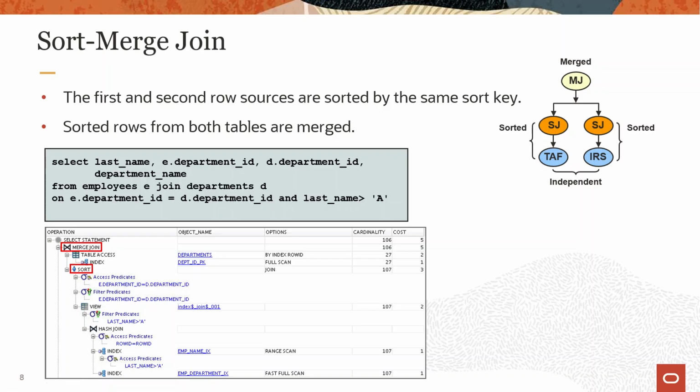Now the optimizer can select the sort merge join over a hash join for joining large amounts of data if any of the following conditions are true. So if the join condition between two tables is not an equi-join, it will not go for a hash join but more for a sort merge join. And if the sorts that are required have already been done by previous operations, the optimizer will favor the sort merge join.